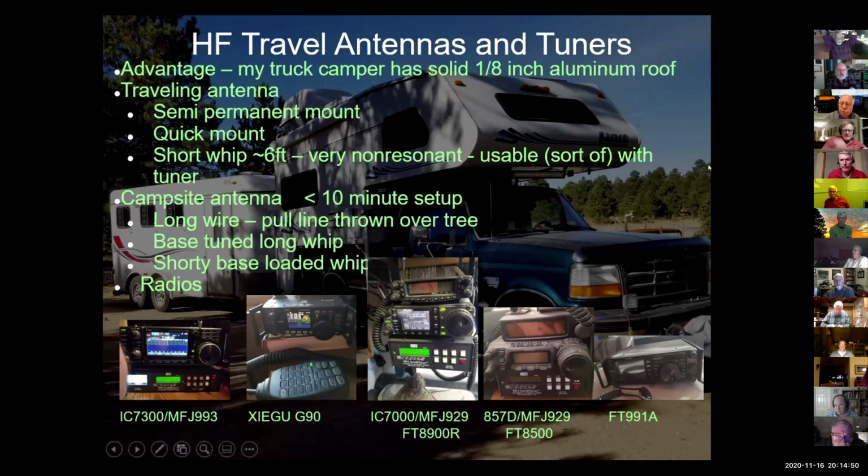And on that quick mount, I have a short whip on a spring load. So if I hit a tree with it, it doesn't destroy things. And that's surprisingly usable. I'll show you a picture of that in a minute. Once I get to a campsite, even if I'm there for an extended camp, I'm generally looking for a quick antenna setup. I don't really want to spend too much time messing with it.